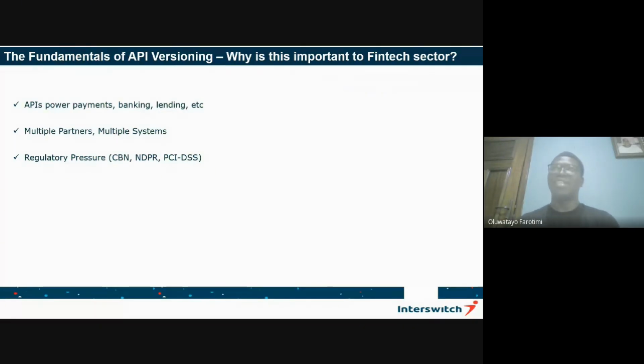they introduced BVN and said every account holder must have a BVN tied to the account. So imagine that you have an API and the CBN comes tomorrow to say, you have introduced an API whereby your consumers call you because they want to create an account.